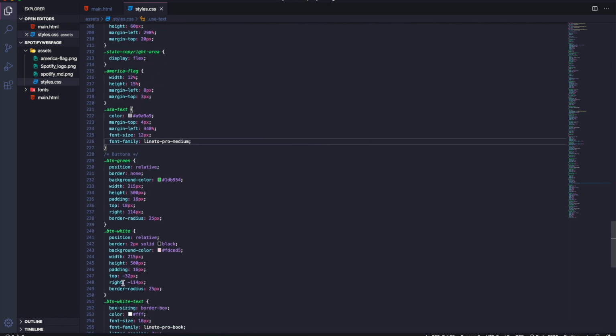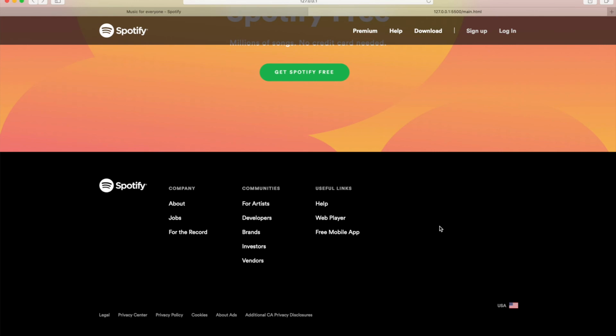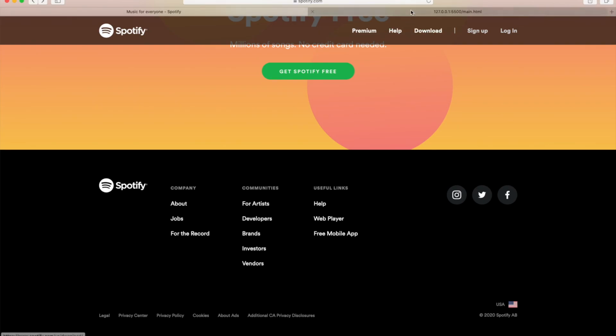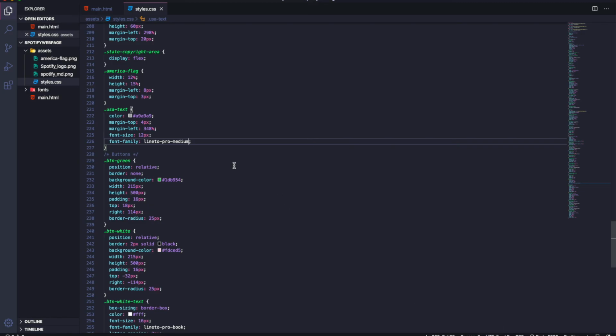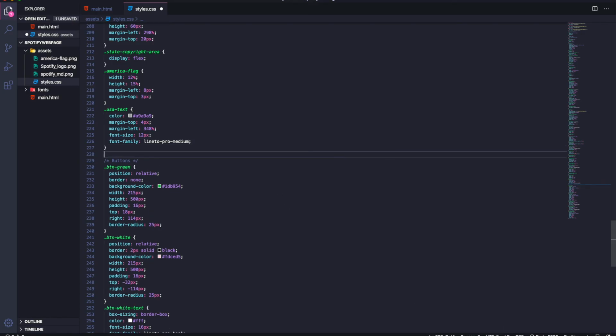So now we should see this in the right area, just like this. Okay, as you saw, the fonts are a bit different, that's why it's looking like it's going up a bit, but otherwise it's pretty good, I would say.